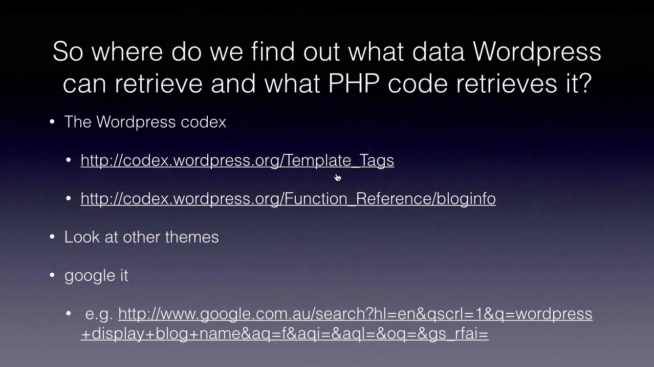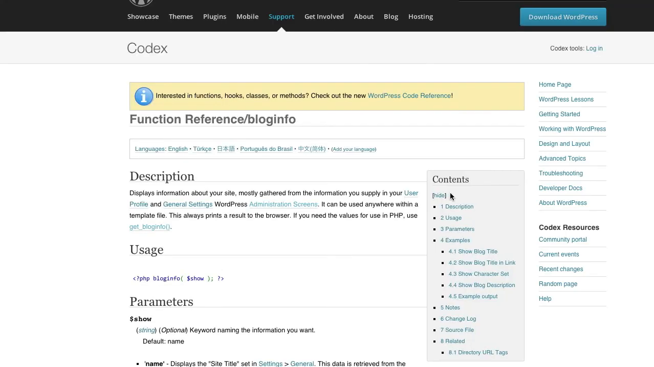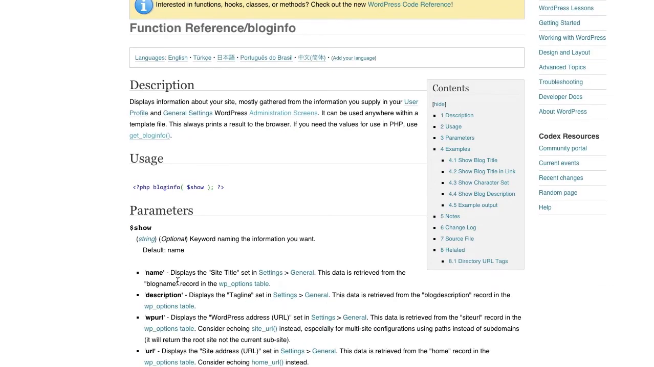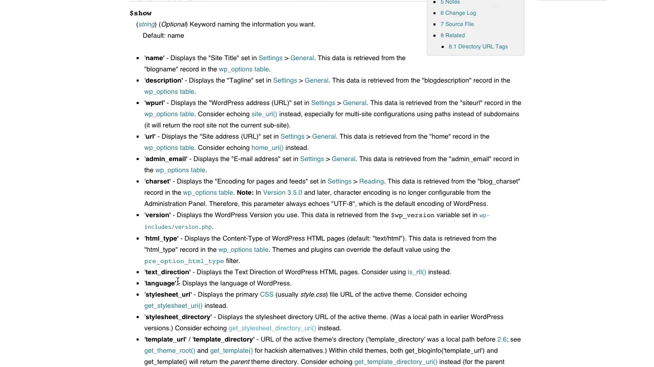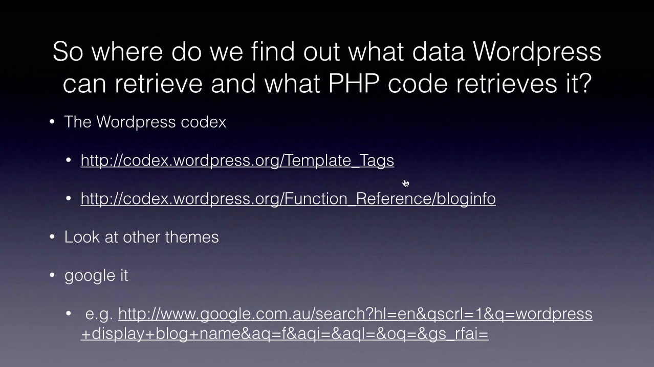So there's the template tags reference, and then there's also the function reference. I don't really know, it's a little bit arbitrary why they've split these up. There are functions that don't do template things, but then there are some functions that do. But anyway, these are all just documentation for different functions in WordPress.